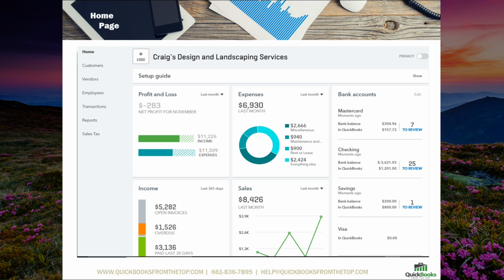Next, this is the main Craig's Design and Landscape service screen. This is when they open up their company. You'll notice you have a profit and loss for the month that you're looking at and the expenses for, in this case, that month. And that chart and a graph. You can customize these as needed. Also to the right, you notice your bank accounts, which is, in this case, your credit cards, checking, and savings. These mostly are set up to the right as for you to review any transactions that have not been entered from a bank feed.